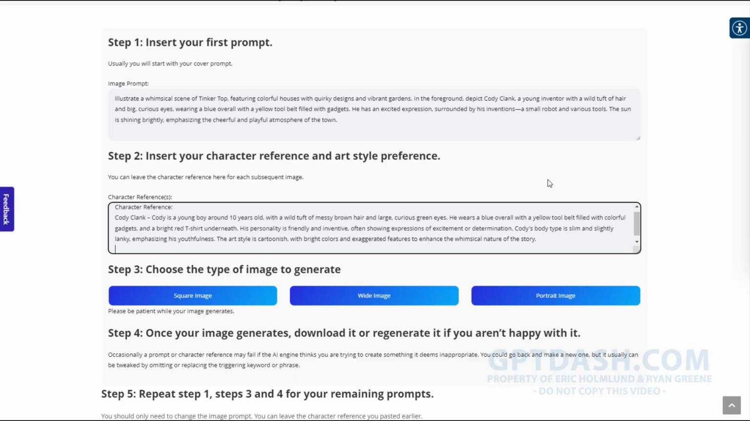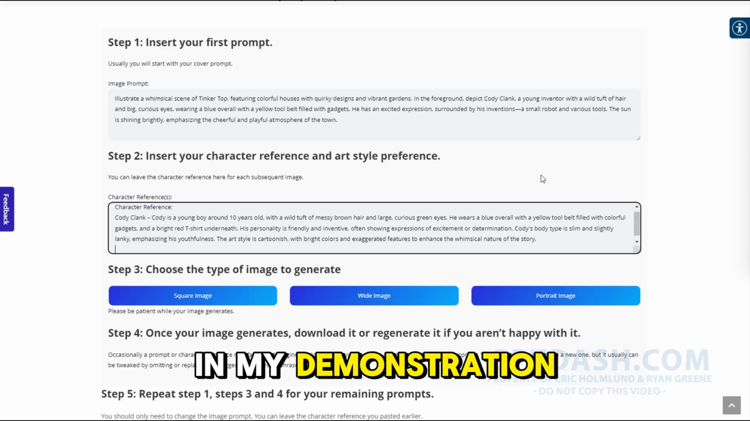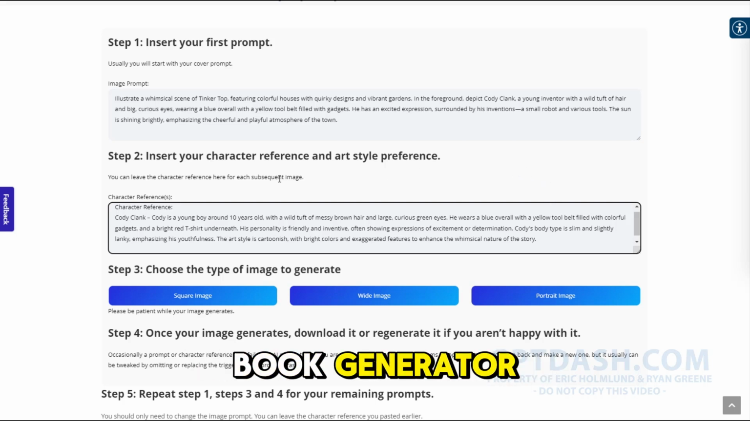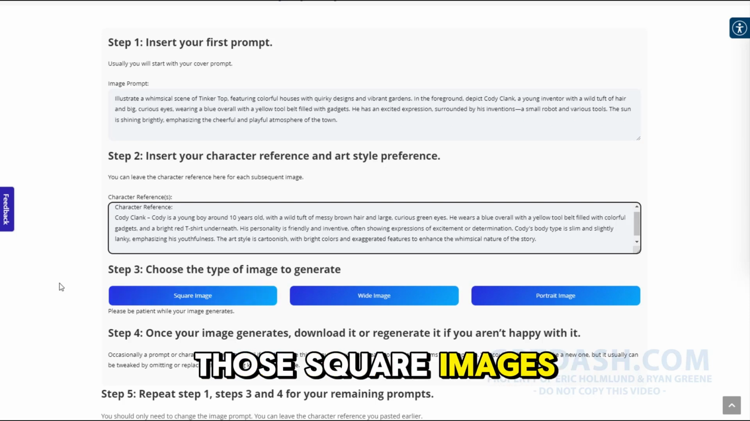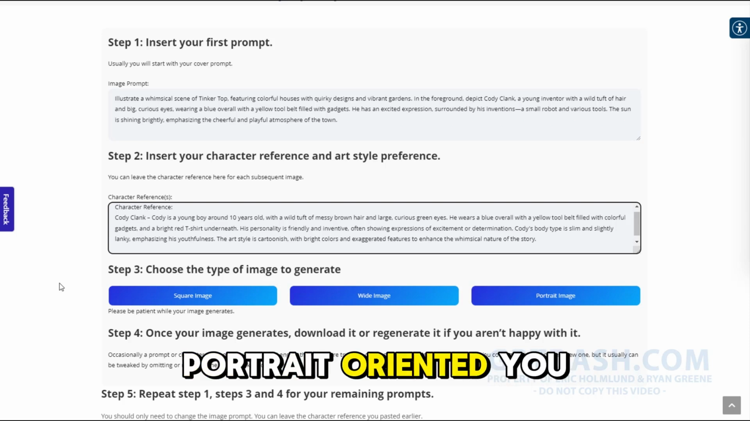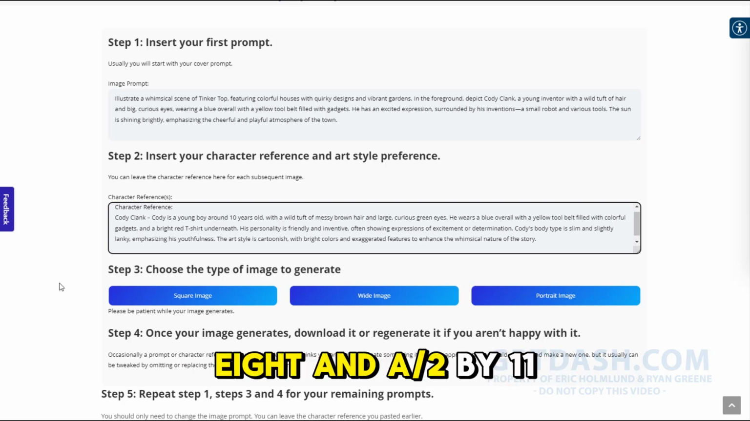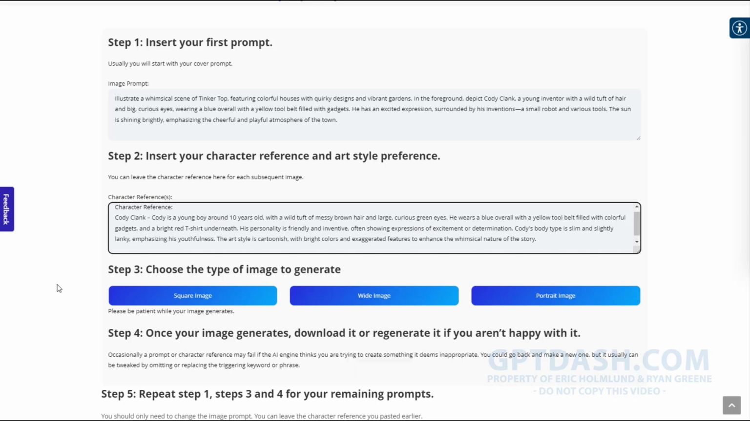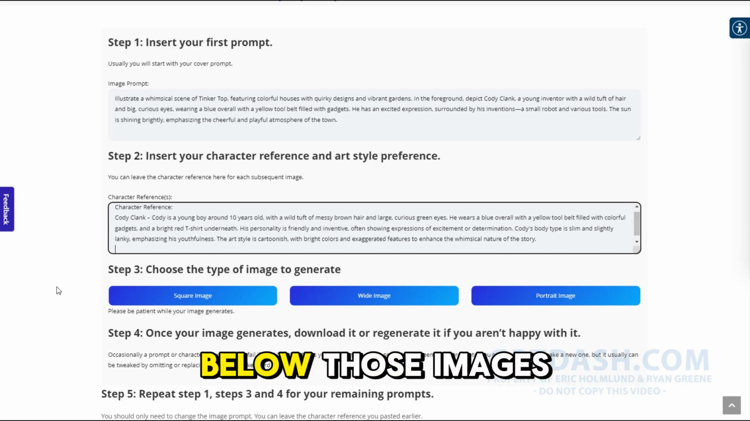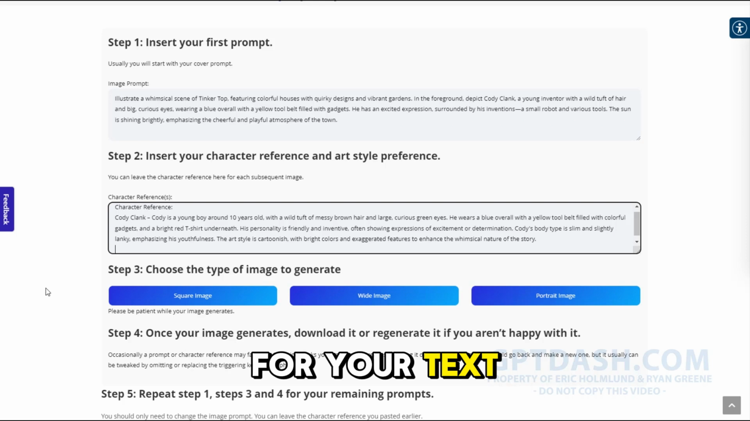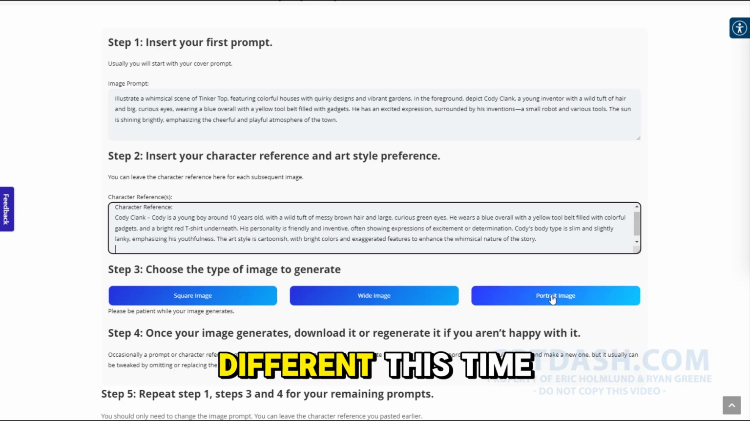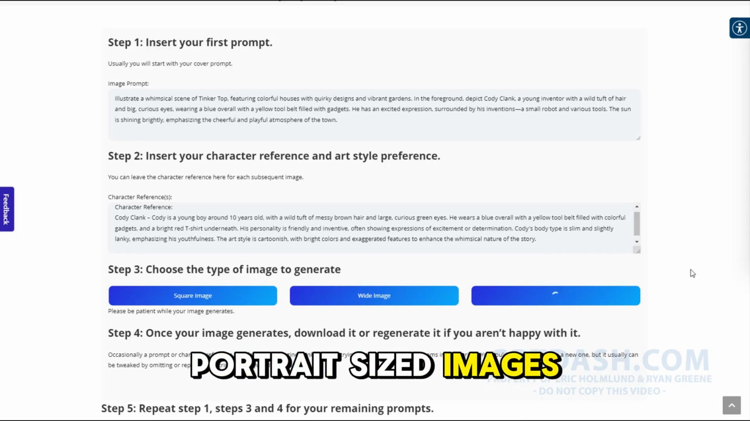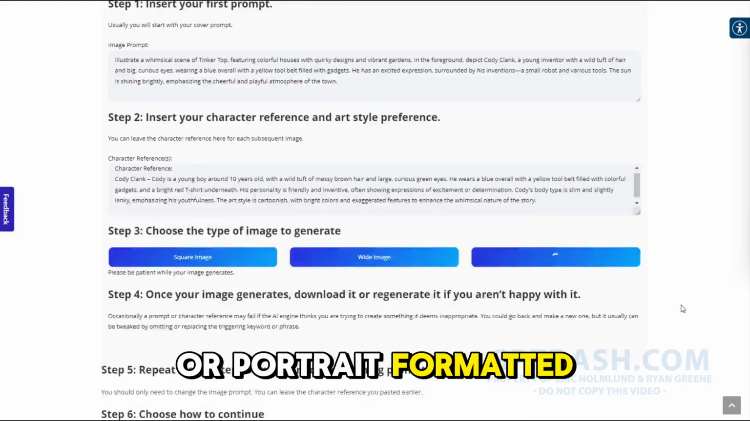As you may have seen in my demonstration of the quick book generator, creating square images is a real simple way to format a book because you can drop those square images into a regular portrait-oriented, 8.5 by 11 document, and you'll have room either above or below those images for your text. But since we already did that on the previous demonstration, let's go ahead and do something different this time. Let's go with portrait-sized images, or portrait-formatted images.